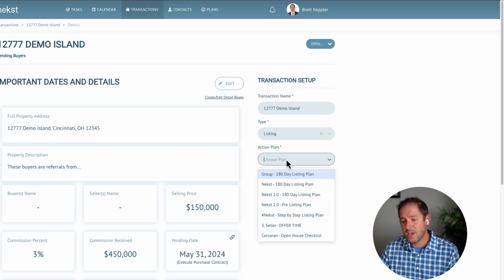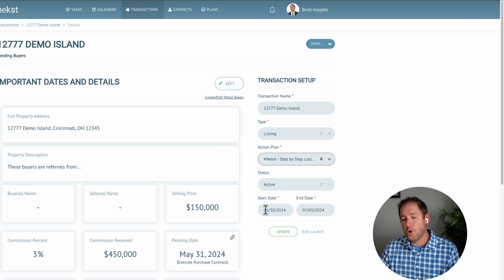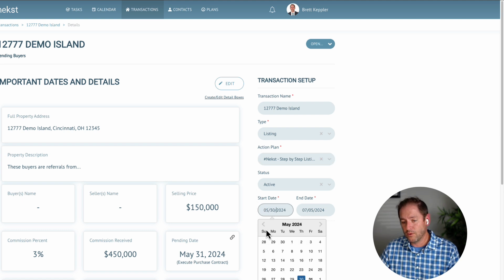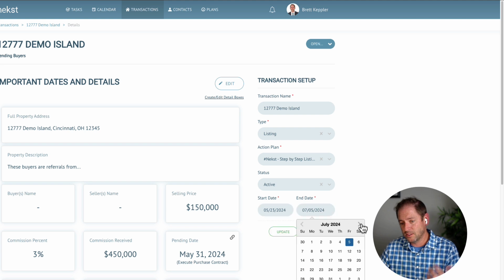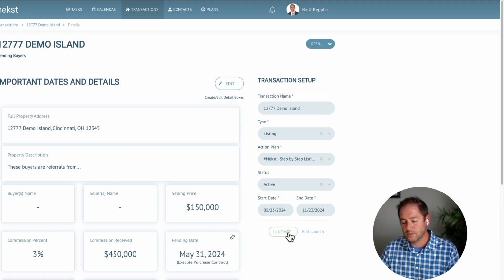We're back to active. And then here we're going to pick our step-by-step action plan. We will go ahead and take our dates back to the original date. So this was a 5/23, and the listing, let's say, was going to expire on a 6-month listing, so 11/23. Again, I'm just making dates up. And then we would go back through this process.